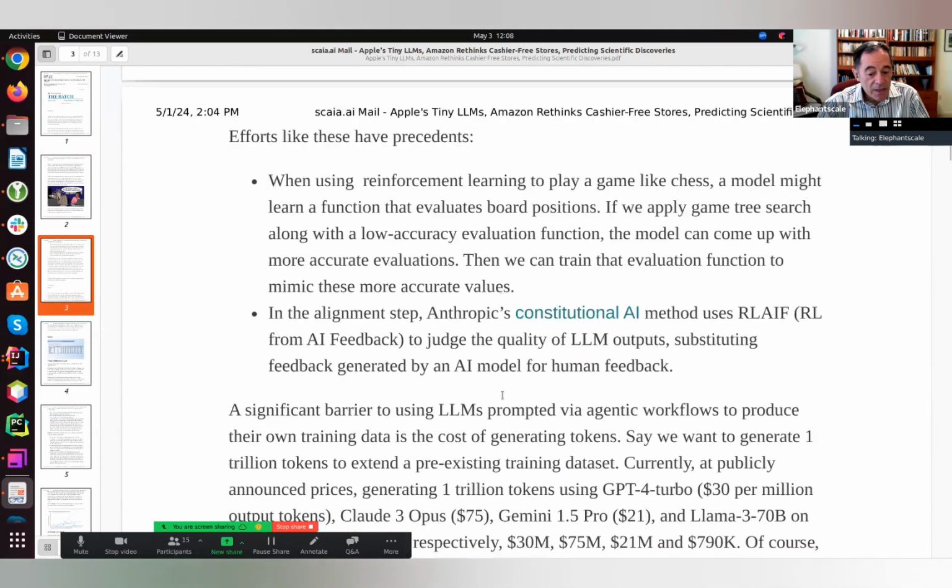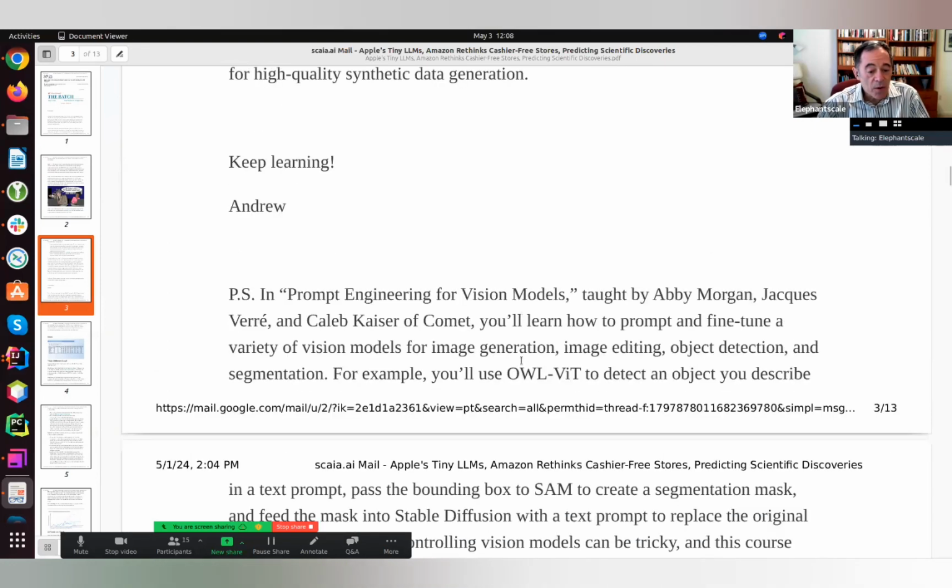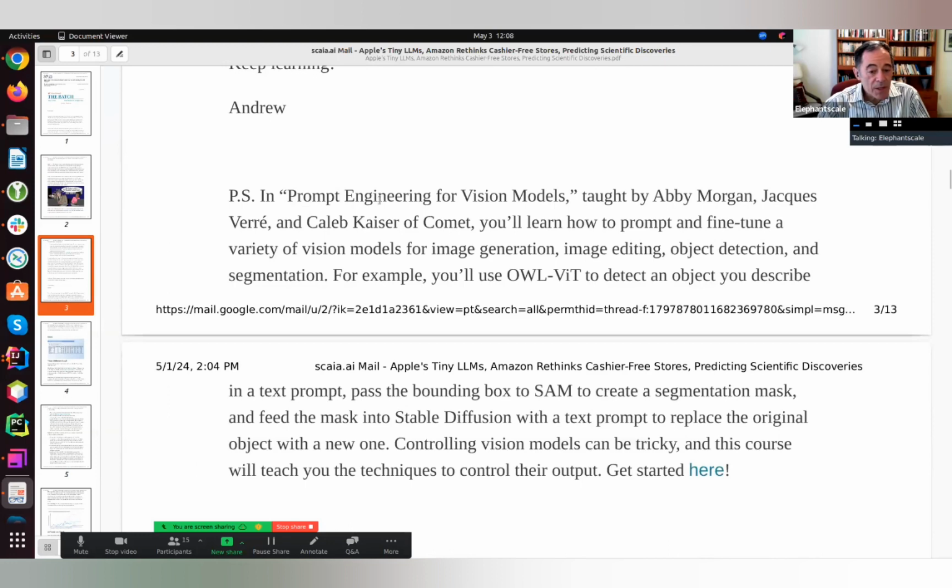If they haven't, that's not worth it. He explains how his idea could work. But then there was something that I would have missed otherwise. Every week he publishes a new course. And if not for this little PS in his letter, I would miss it. And that's prompt engineering for vision models.